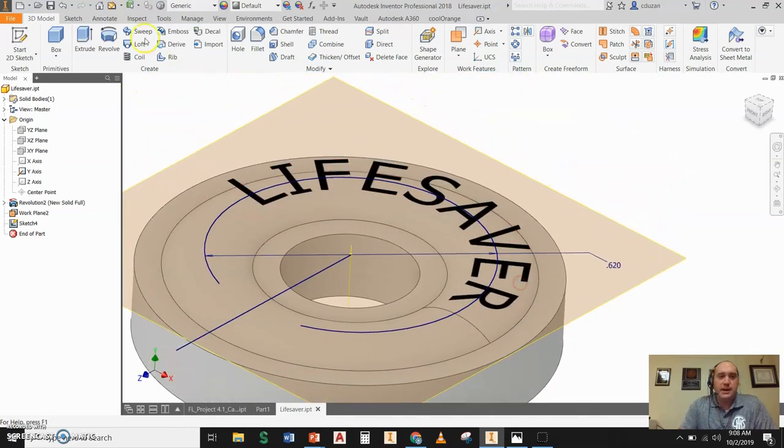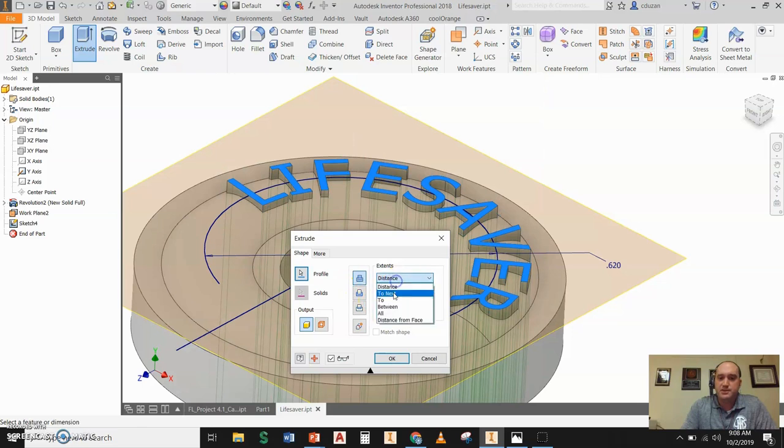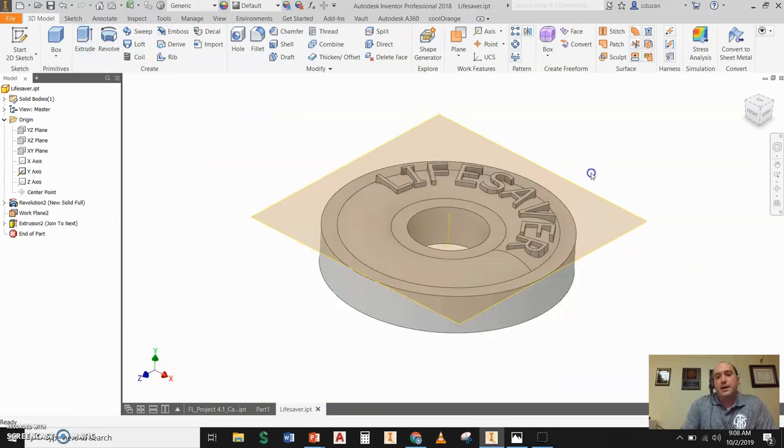Okay, and what I'm going to do is go ahead and do an extrusion of that text. I'm going to send it in the opposite direction, and I'm just going to take that to next, where it goes out there and just hits the top of that guy. All right, so we have that.